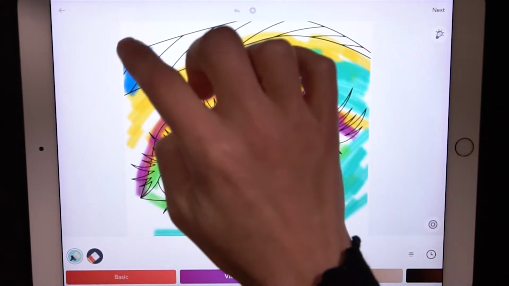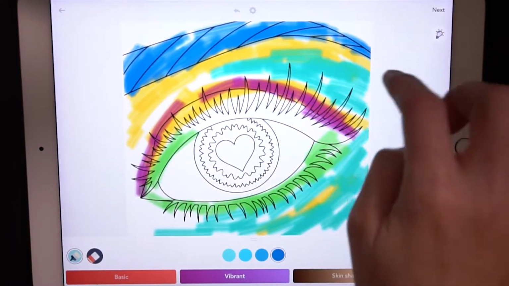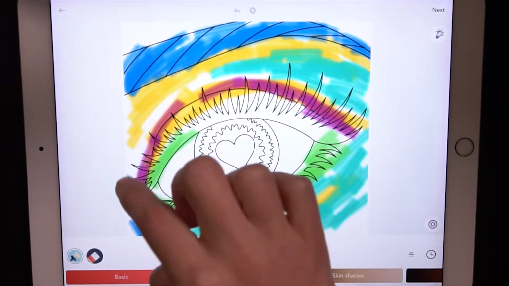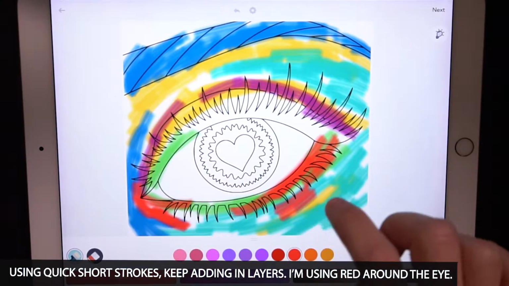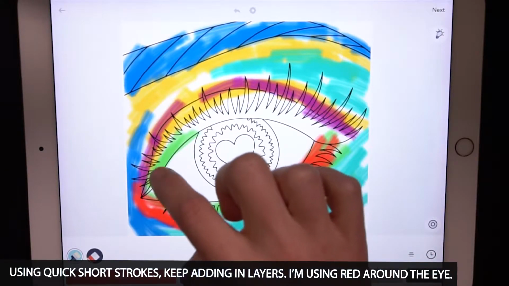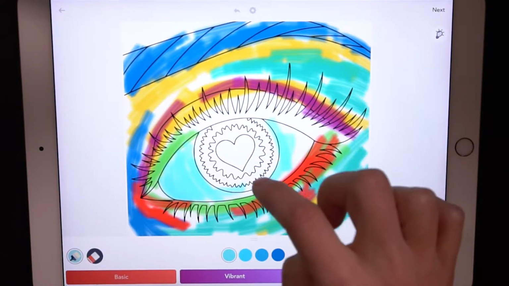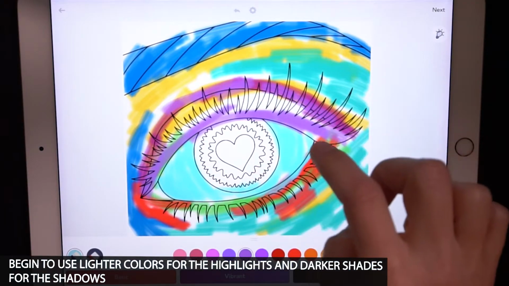You can also limit the colors too. You could try doing only cool colors or only warm colors. And so what I'm doing is just quick, short strokes with my finger. Doing a lot of red around the actual eye area. Doing some light blue in the whites of the eyes, just making sure that I'm curving around that iris.